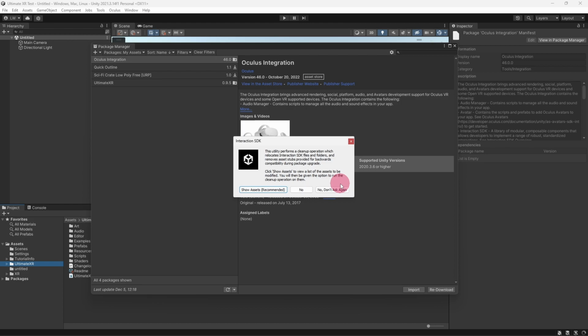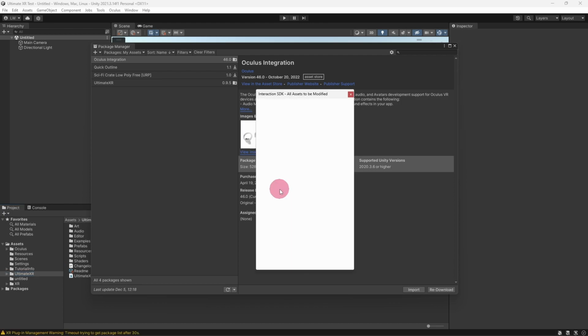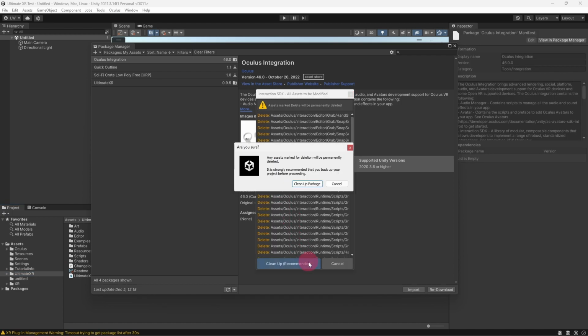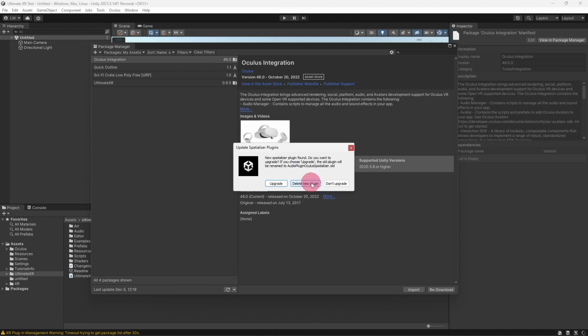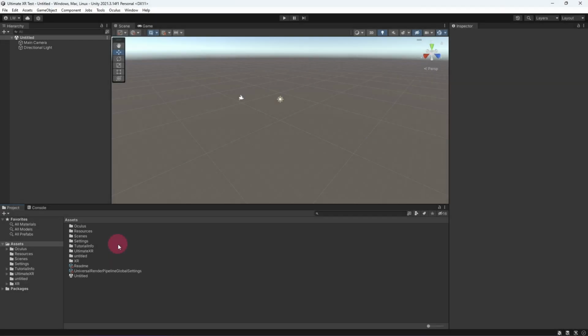Next, you will be asked if you want to perform a cleanup of the SDK assets. Select Show Assets, then click the Cleanup button. Since we are working with a new project, we don't want to back it up right now. Just click Cleanup Package. Next, you will be asked if you want to upgrade the Spatializer plugin. Click the Upgrade button. Finally, you will be asked again if you want to restart the editor. This time, click the Restart button. The Unity editor has restarted. We are now ready to build and deploy the UltimateXR sample scene.